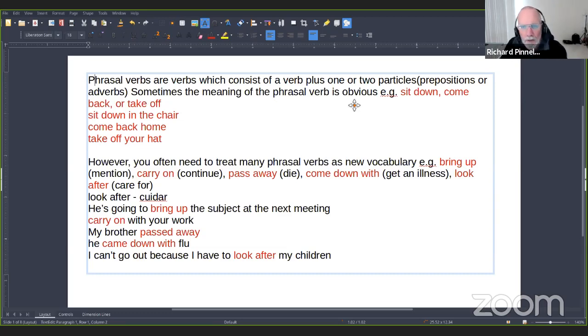They have two parts. These phrasal verbs have a verb, sit. I'm sitting now. I'm sitting in the chair. And down, sit down. So if I'm standing up, this is stand up. That's another phrasal verb. I'm going to sit down. I'm sitting down. So this is a phrasal verb, and this phrasal verb has a literal meaning. The literal meaning is sit down. So it's very easy with this phrasal verb to actually understand the meaning.